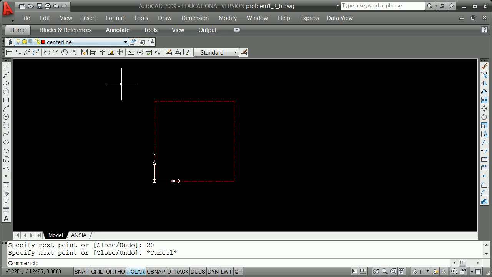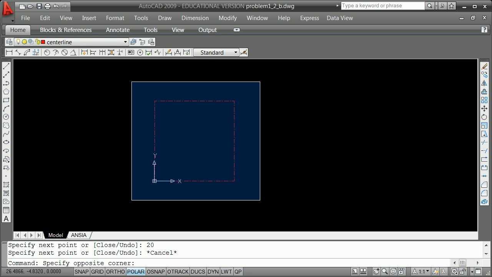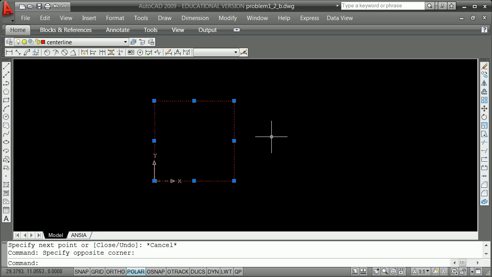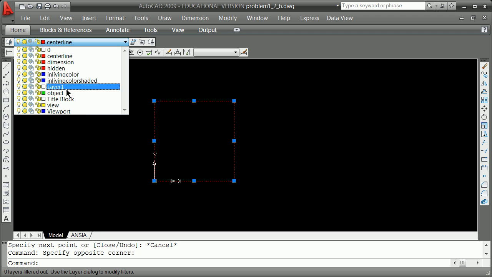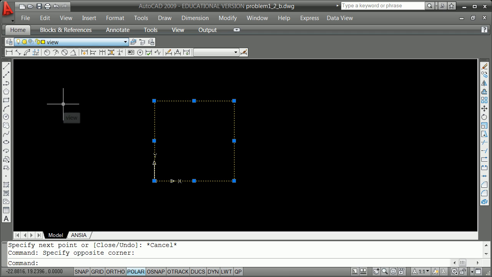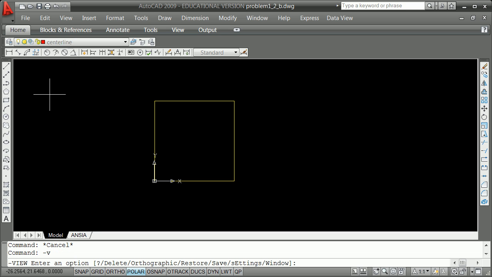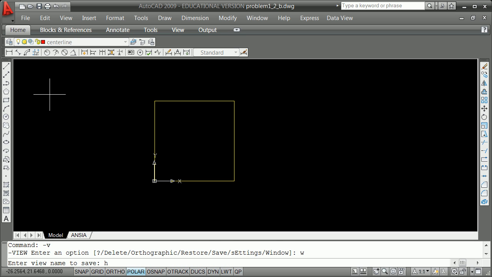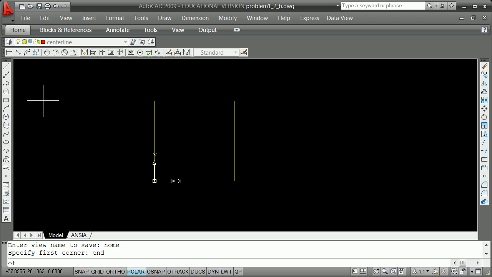You see the layer I had on was center line, so I learned to grab across. I don't have to right click properties all the time, best single thing to do, but I can go here and change that to the view layer. The habit of doing -V for view is something that I'm going to highly encourage. W for window. I talked about calling it home. From the end, you see I typed N there.